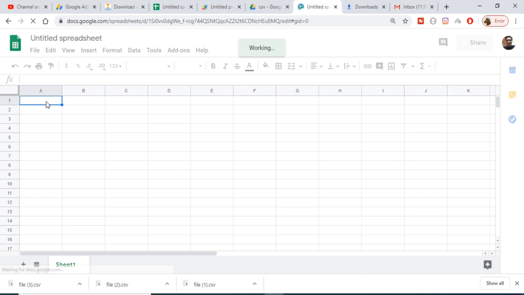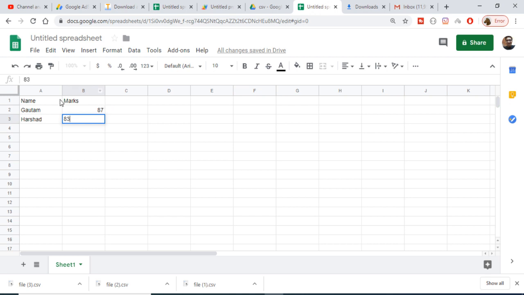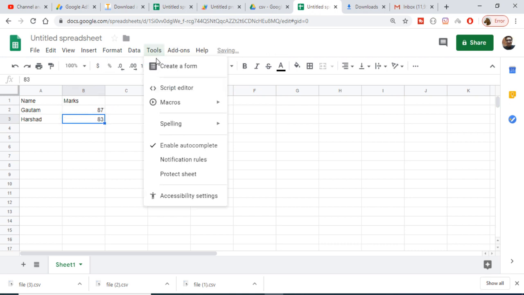First field will be name. Second will be marks, let's suppose, and let me have two names, Gautam, let's suppose with 87, and the next record, let's suppose Harshad, and it has 83. So now we have two records inside the spreadsheet, and now we just need to write our Google Apps Script code. Just go to tools and go to script editor.